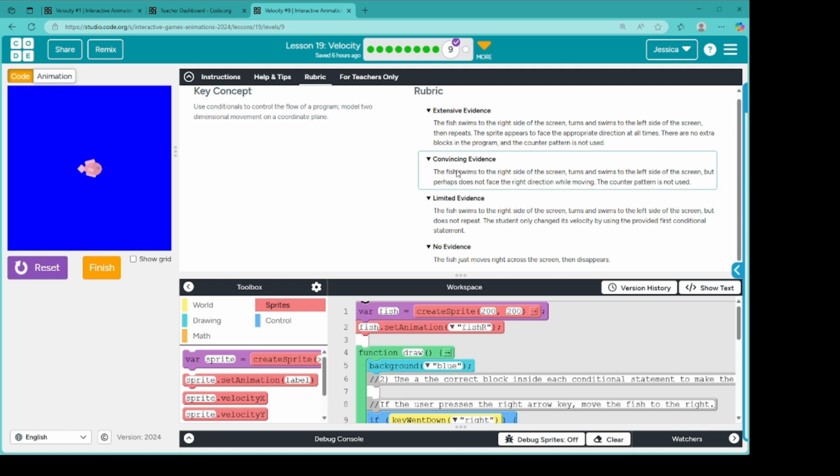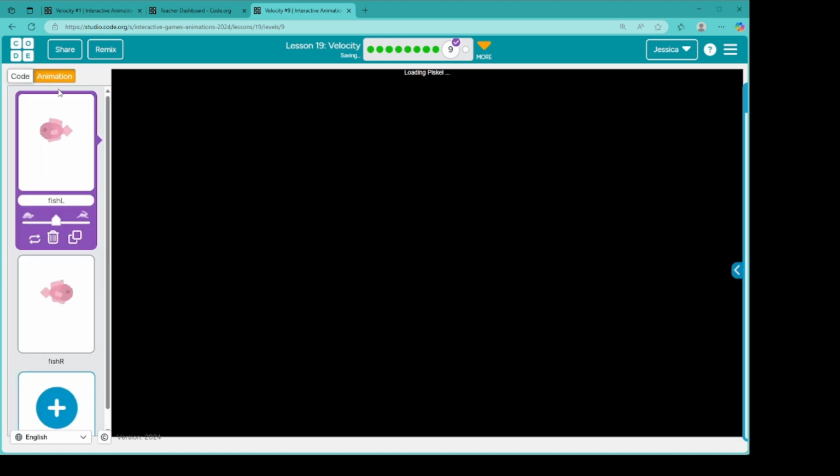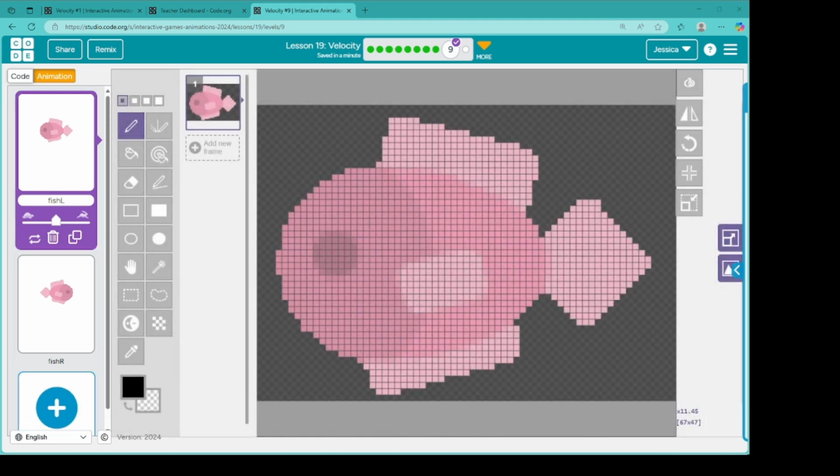Convincing evidence. The fish swims to the right side of the screen, turns and swims to the left side of the screen, but perhaps does not face the right direction while moving. The counter pattern is not used. So this is almost perfect, but not quite, because the fish needs to change directions, which means you need to go into the animation tab and use the right animation.